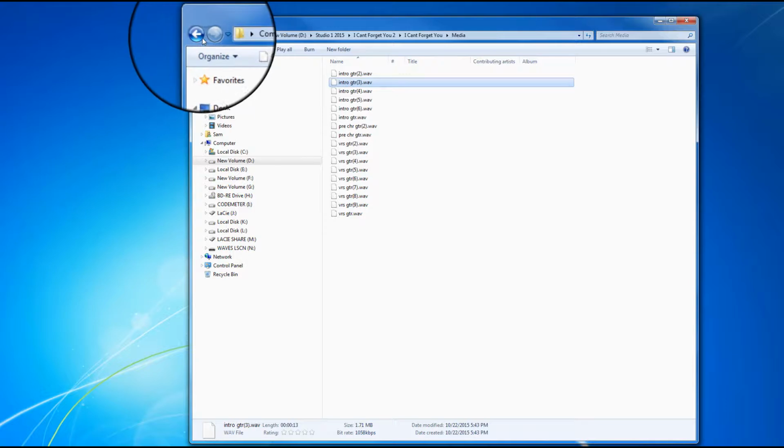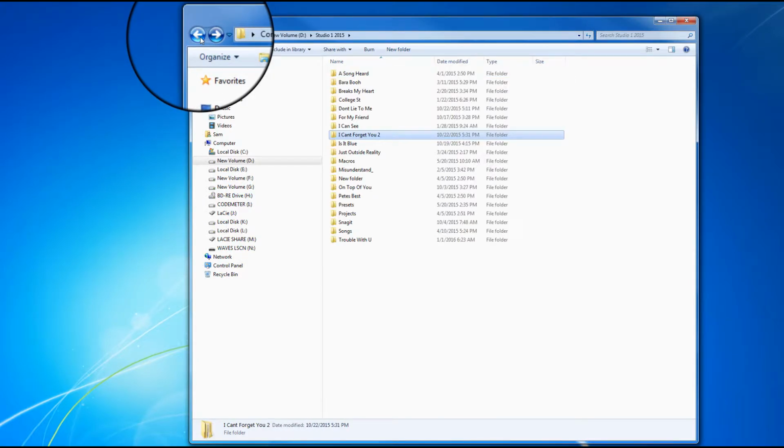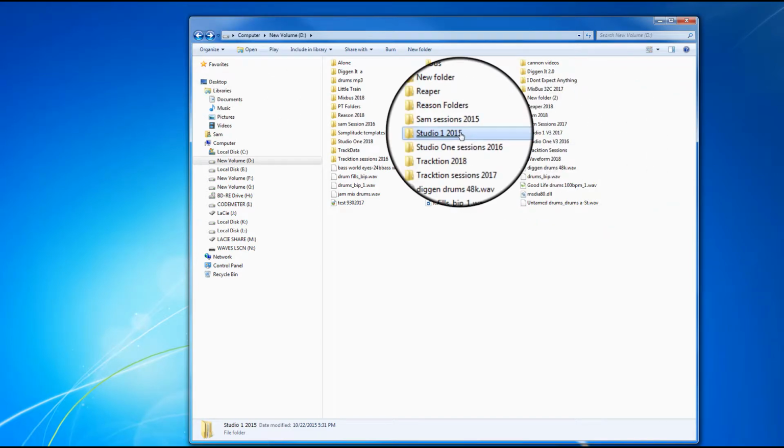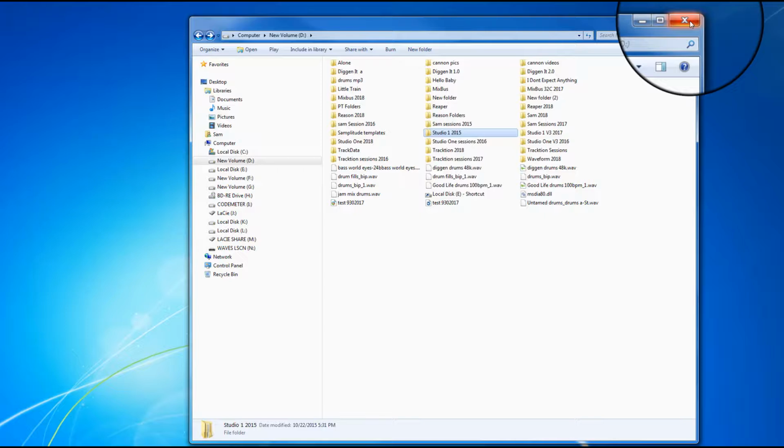But the important thing is, if I go back here, it's in the song folder called I Can't Forget You, which is inside the folder of Studio One 2015. So no matter how far back I need to go, I can go into the folders, find the song, and find the files in the song.